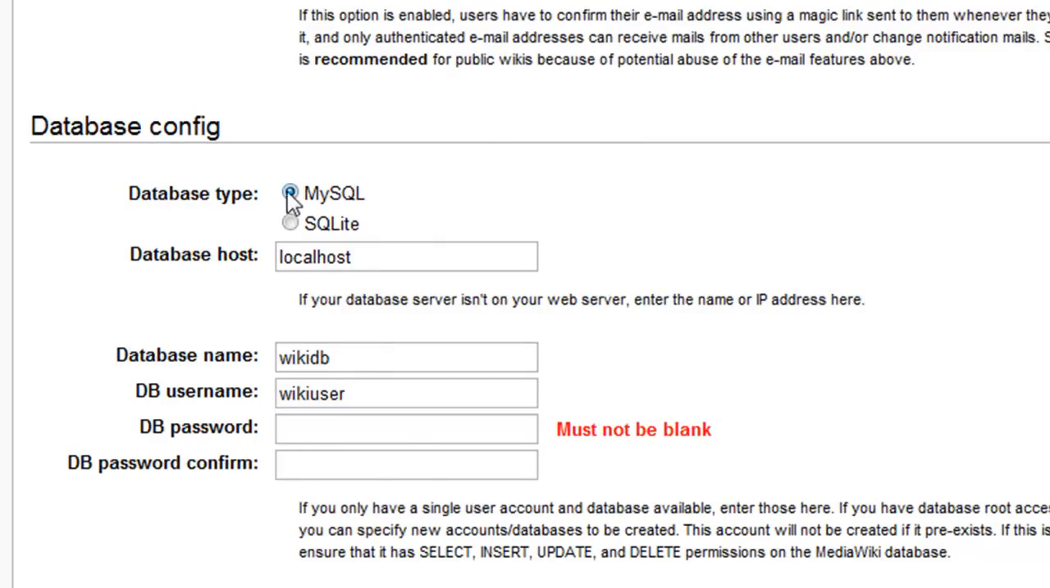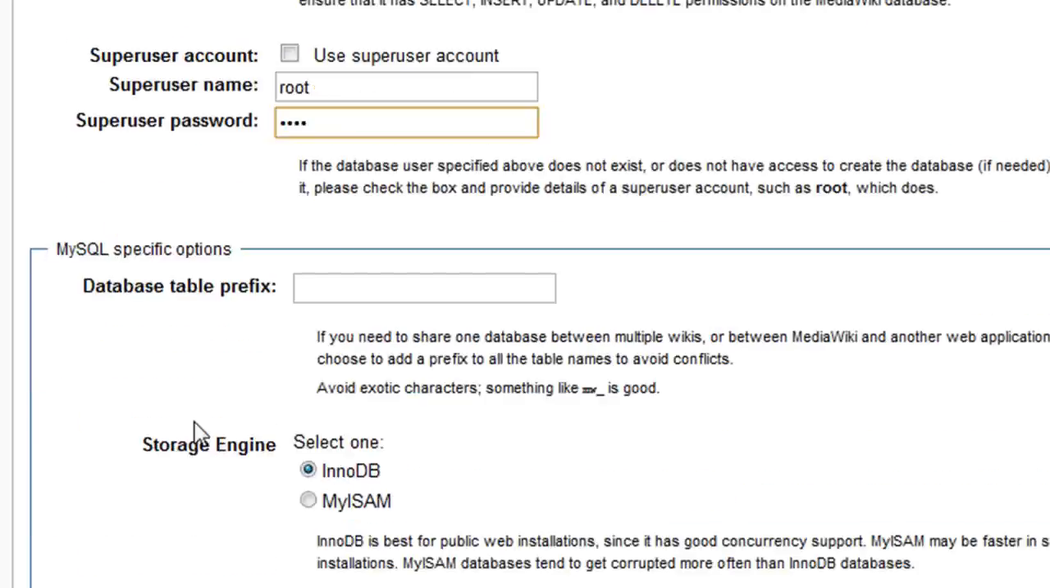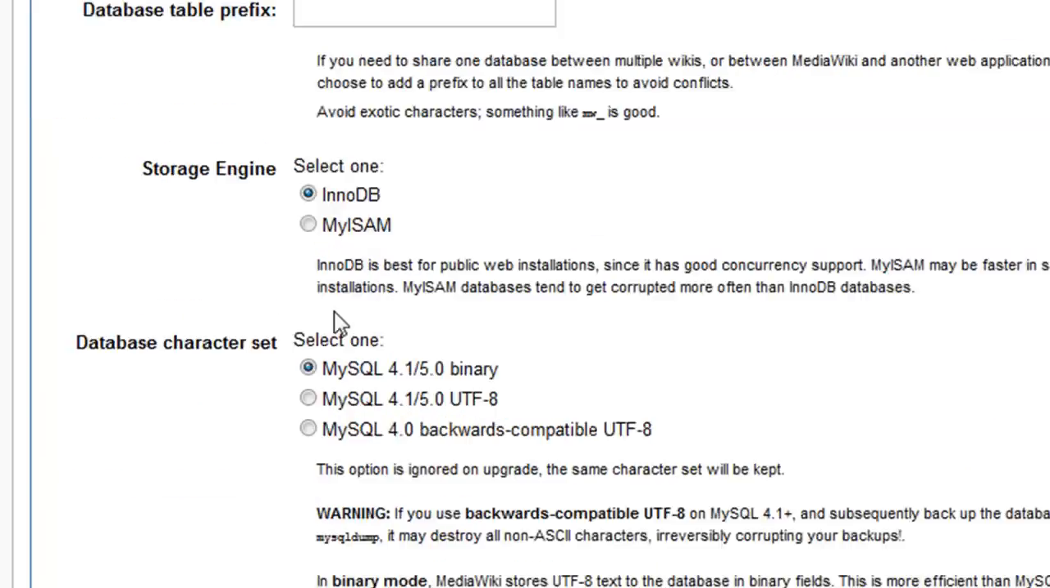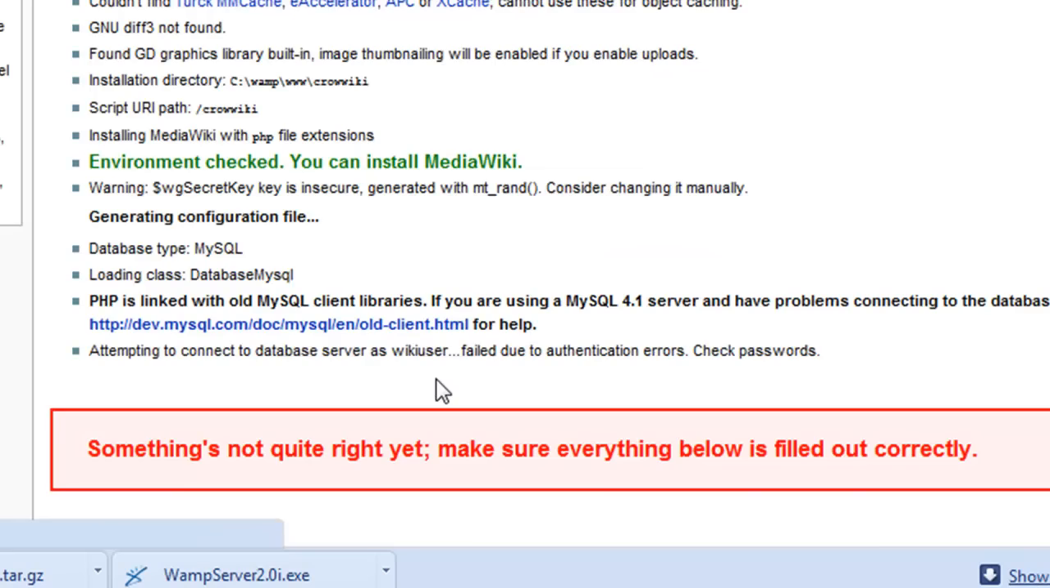Alright, database type, MySQL, that's what we want. Database host, localhost, there we go. Database name, I'm going to call this CrowDB. Database username, wiki user. DB password, I'm going to say root. And root. And super user account, I'm going to also put a password in there. Same thing, root. MySQL specific options, just go ahead and leave this, and we're going to go install MediaWiki.